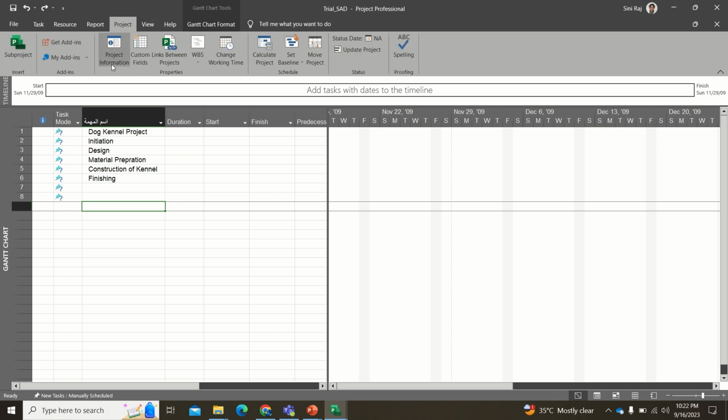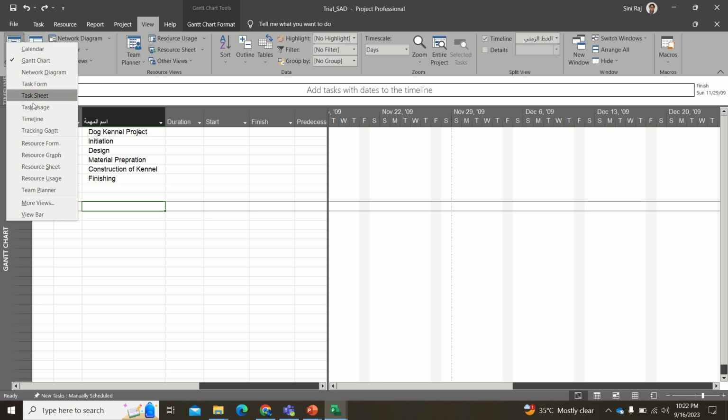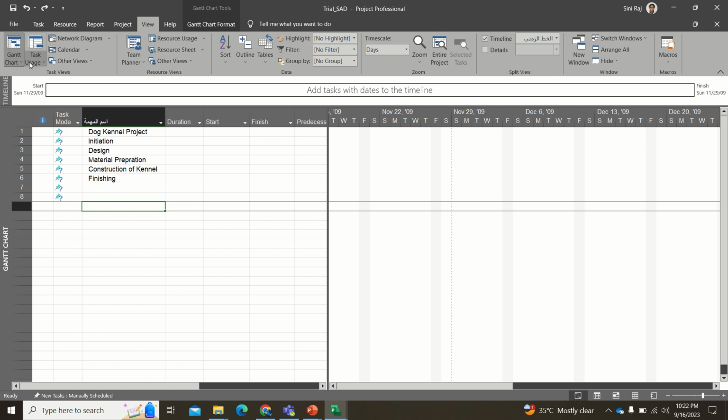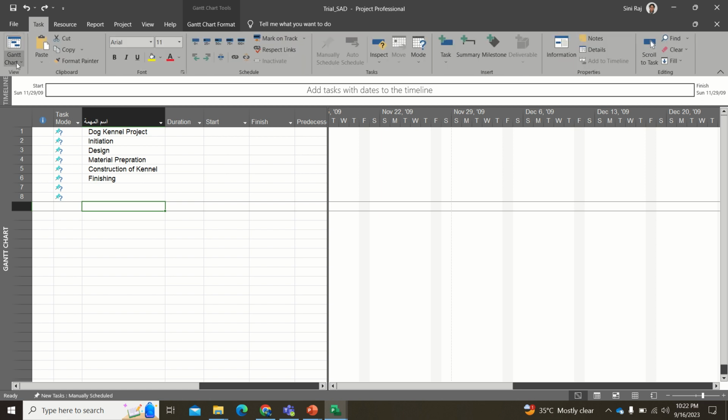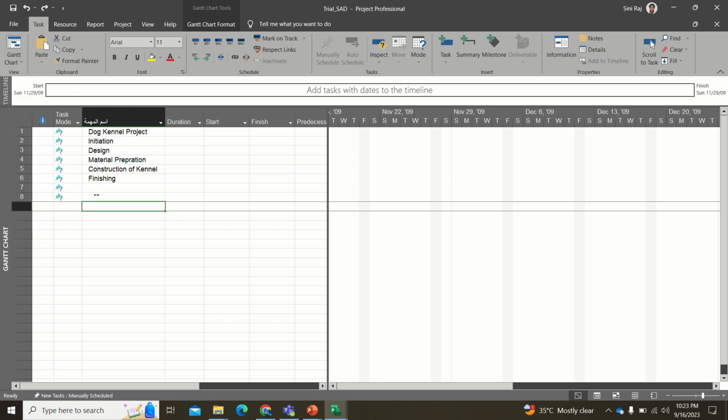There are reports we will work with, and there is the project tab for getting the project information, and in the view we will be working with the entire project, and we will also be using the resource usage and sheet. And this is the Gantt chart area. If you right click on the Gantt chart area, you will get all these resource form, graph, sheet, usage, etc. In the task you can scroll down, you will get a drop down there and you can select one. By default, this is the look and feel of Microsoft Project.